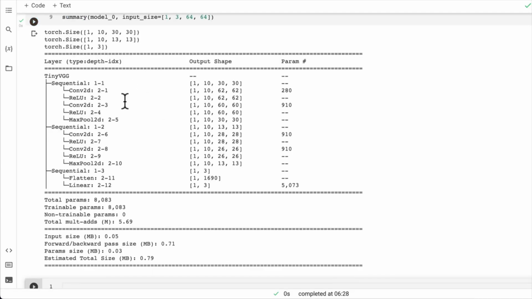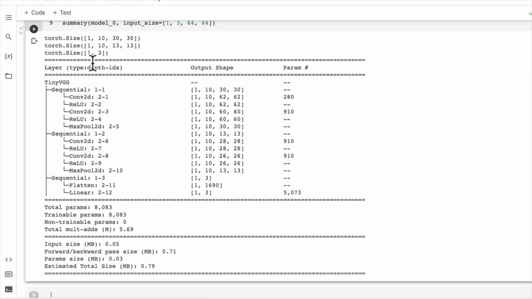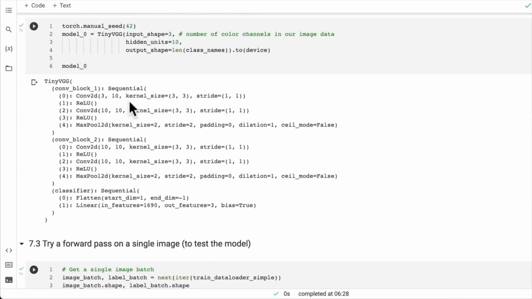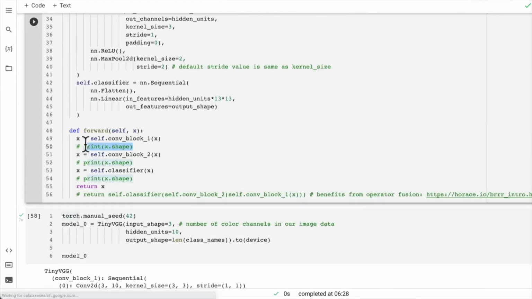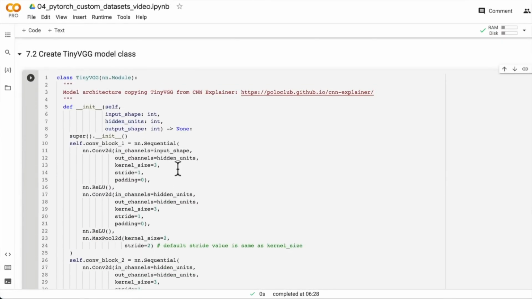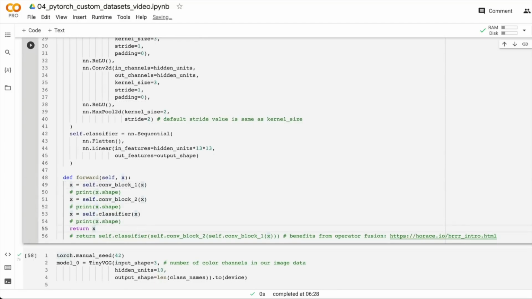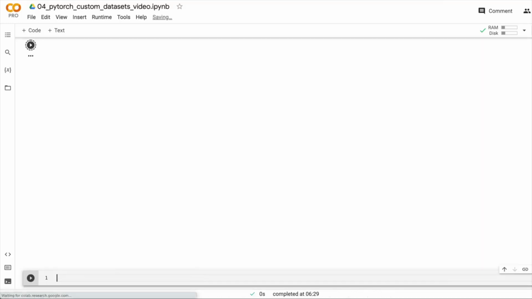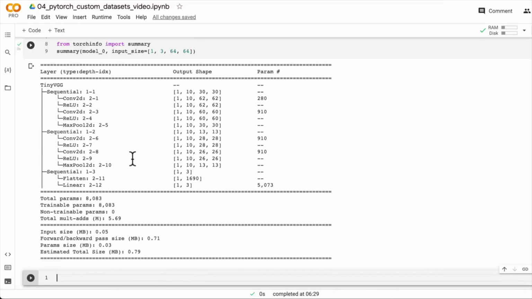Wonderful. So what torchinfo gives us is, we didn't comment out the printouts before. So just make sure we've commented out these printouts in the forward method of our tiny VGG class. So I'm just going to run this. Then we run that, just to make sure everything still works. We'll run torchinfo. There we go.